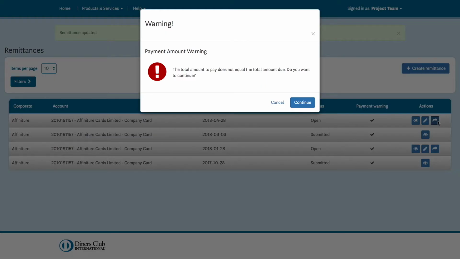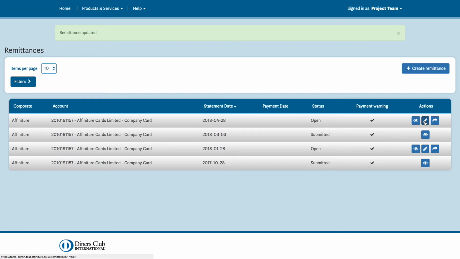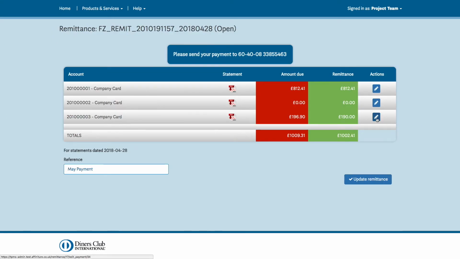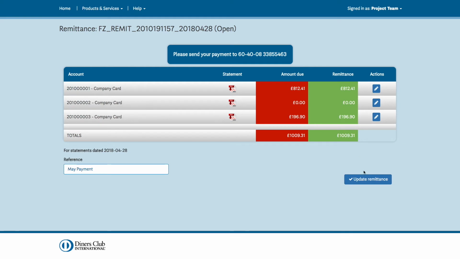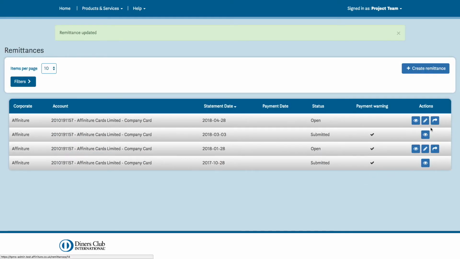If the remittance amount completed does not match the amount due on the account, you will be presented with a warning message. You can then amend the remittance details if there is an error. Or you can continue to submit the remittance if you are happy with the values that you have inputted. Once the remittance is submitted, it is logged and can no longer be updated. We will action the remittance advice as instructed.